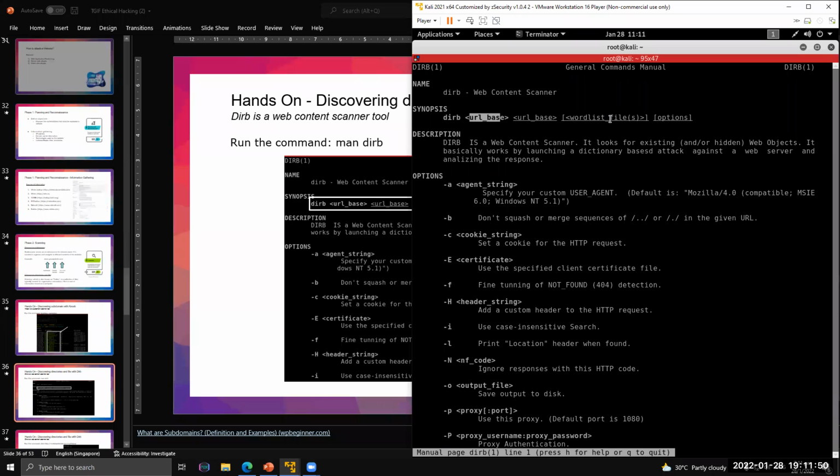By default, there's a list of common file names that are commonly used by different websites and computers. So even if you don't have this wordlist, which we will try later, you will still be able to find out information about these servers. And lastly, we also have the options. Options are all these additional adjustments that you would like to try. For example, you can add -a to specify your custom user agent, like which browser you're using, etc.